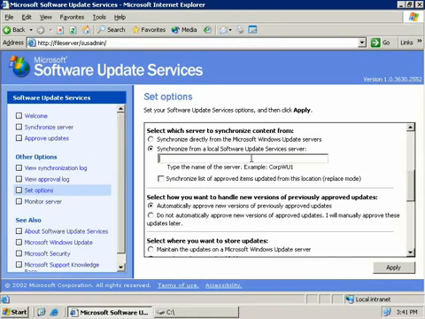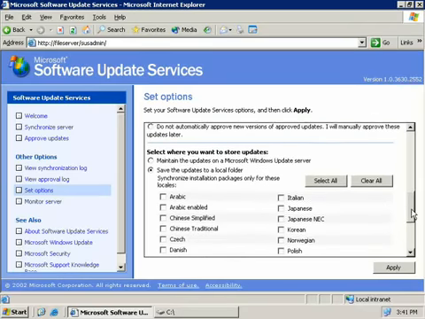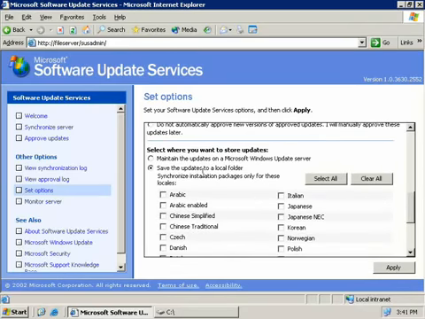Now one final thing I want to mention about parent-child SUS servers is each of them need to have the store update location set to a local folder, as it is here by default. Now this setting was defined when we first installed our SUS server, but it is worthy of mention here. Now the other option here, by the way, is to maintain the updates on a Microsoft Windows Update server. This basically is just saying we're going to leave the SUS content back at Microsoft's website.